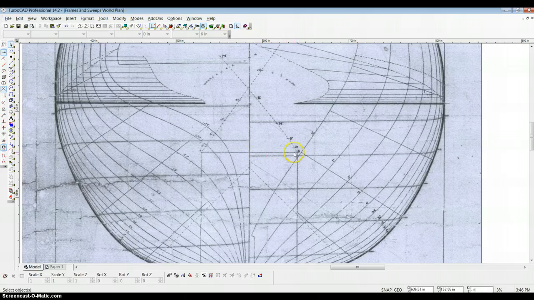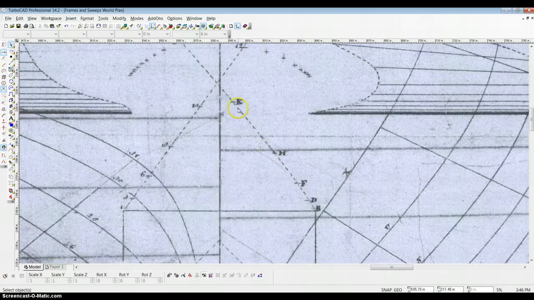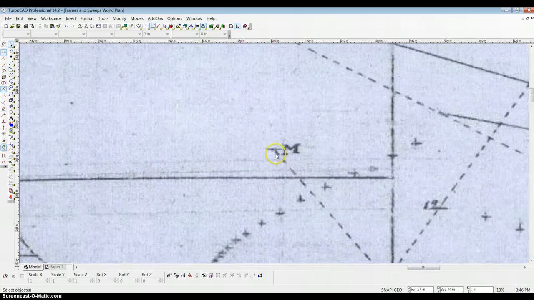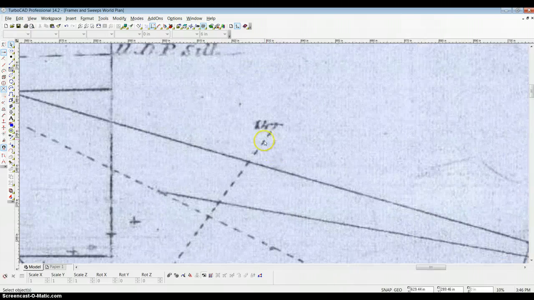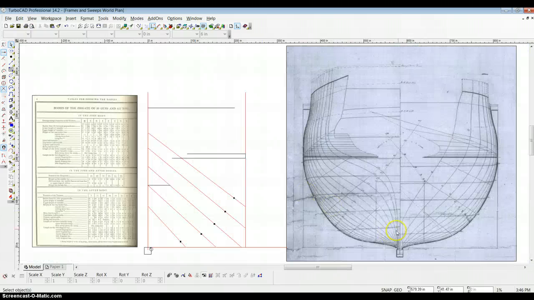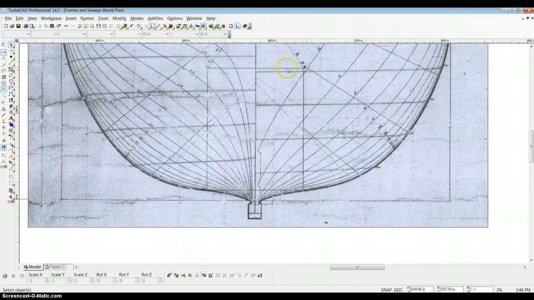This line here has to do with the rising line. You'll see a series of points, each labeled for its particular station or frame along the way. Only goes up to M. That's on the forward part of the ship. On the after part, only goes up to frame 14. So as we look at this, these points are used to draw the bottom arc or the floor sweep for the frame.